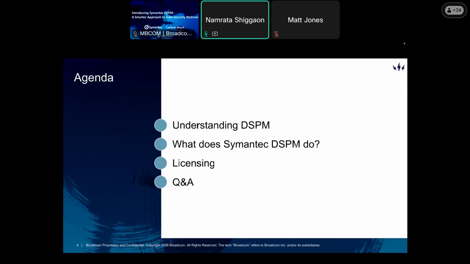So the agenda for today is that we will go over understanding what DSPM is. It's a buzzword in the industry, but what is it and why is it getting so important? Then we will go over what we are doing about it, that is, what is Symantec DSPM and how does it solve the problem? We also have a demo, so we'll go over that to get an idea of how it works. And then some information about the licensing, and finally Q&A.